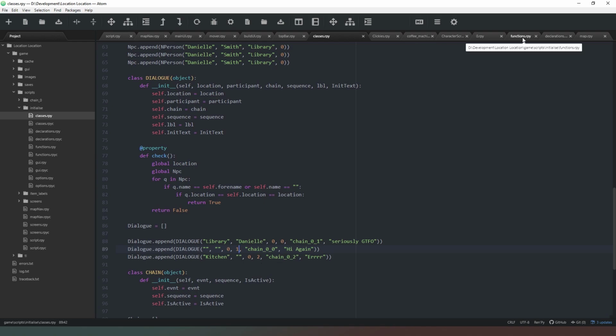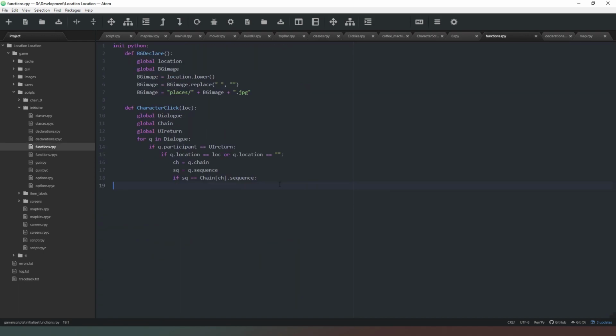Okay, so we're coming back to our functions.rpy and we need to create a list of tuples. So first thing we want to do is up here, we need to create a global variable with a small, there we go. And we're just going to call this choice list.